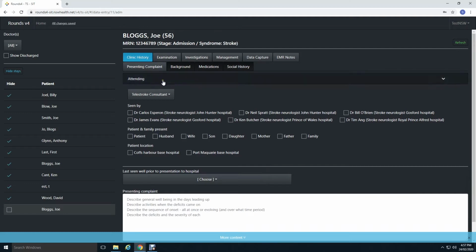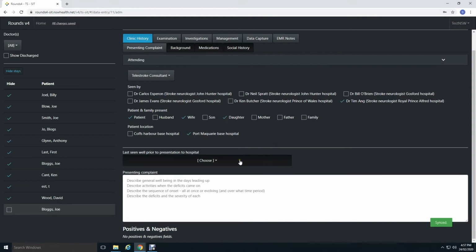So obviously this is asking for who's in attendance, and because it's under Tim Ang, we're going to start with Dr. Timothy Ang. The patient's obviously part of the consultation, and let's say that the wife and the daughter have also presented, and it's taking place at Port Macquarie Hospital.